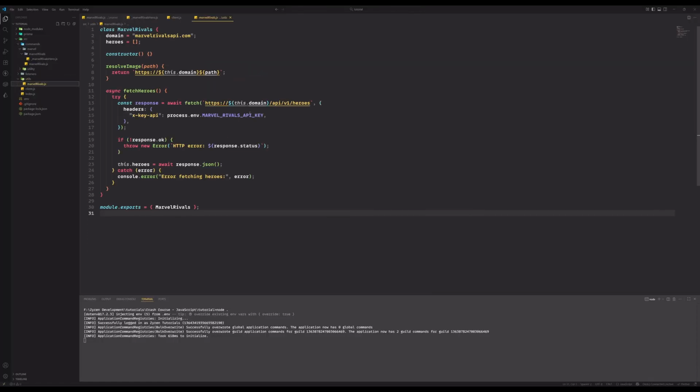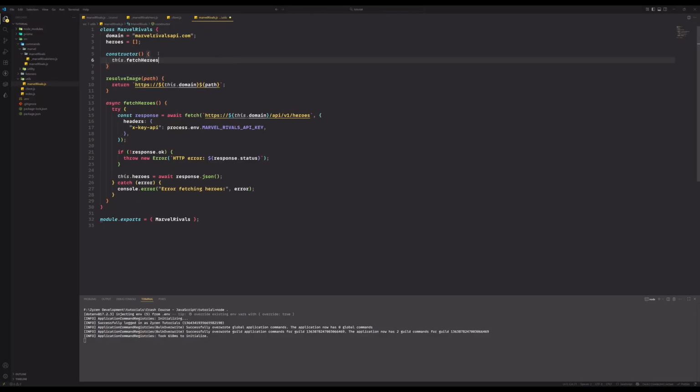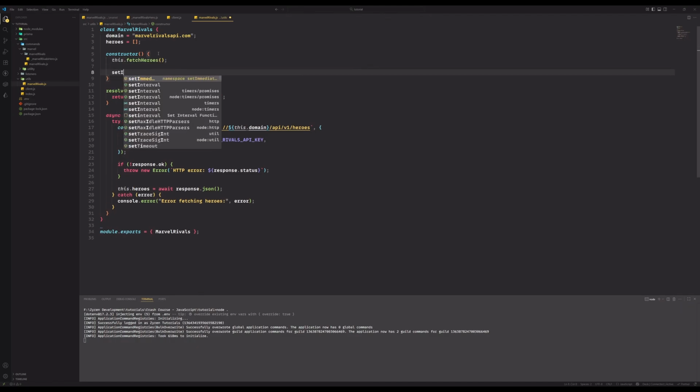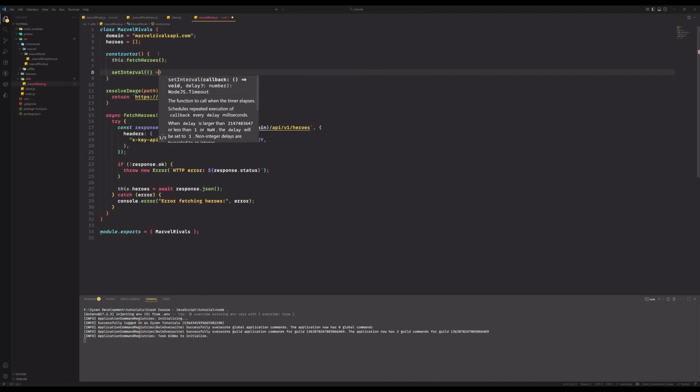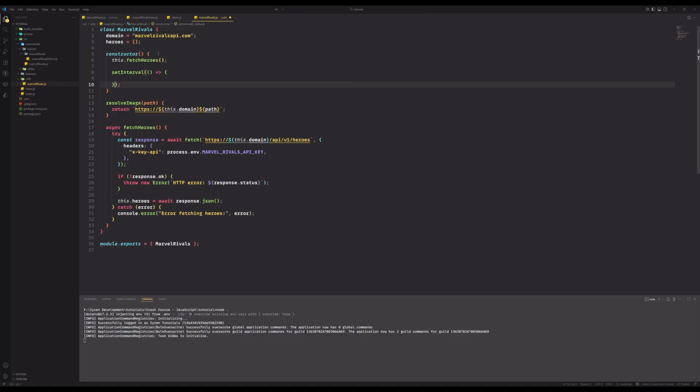There's something else I forgot to add to Marvel Rivals, how else I remember. We never actually finished the constructor, so we'll do that now. It's going to be this.fetchHeroes, and then on an interval, because we want to fetch it every 1 hour. So 1 times 60 times 60 times 1000 milliseconds. That'll be every hour. And we'll just call this.fetchHeroes again.